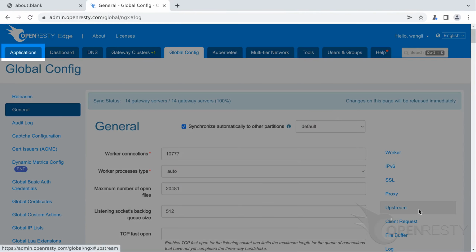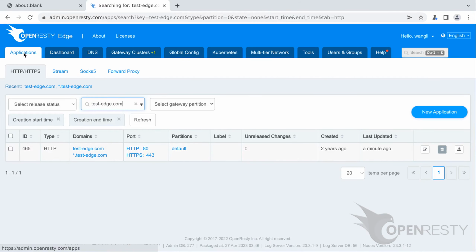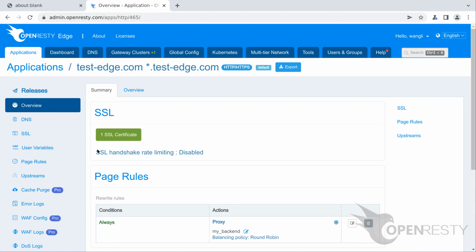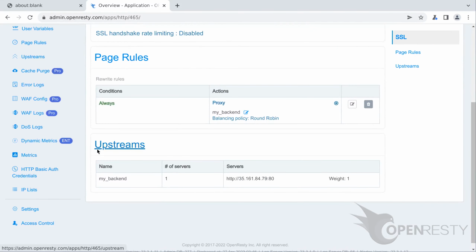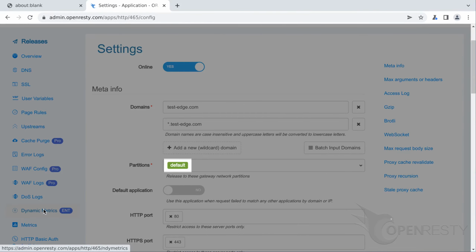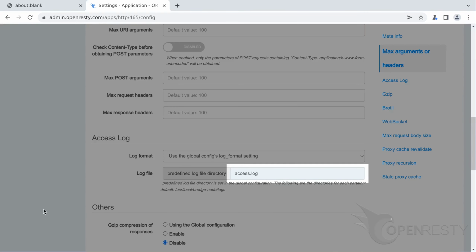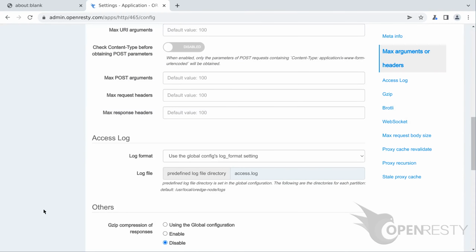Go to the applications page. We still use our continuing sample application for the testedge.com domain. Enter the application. Go to the settings page. The network partition named default was previously configured for this application. And the application uses the global config's default access log format by default. We cannot change the access log file when using the default log format.